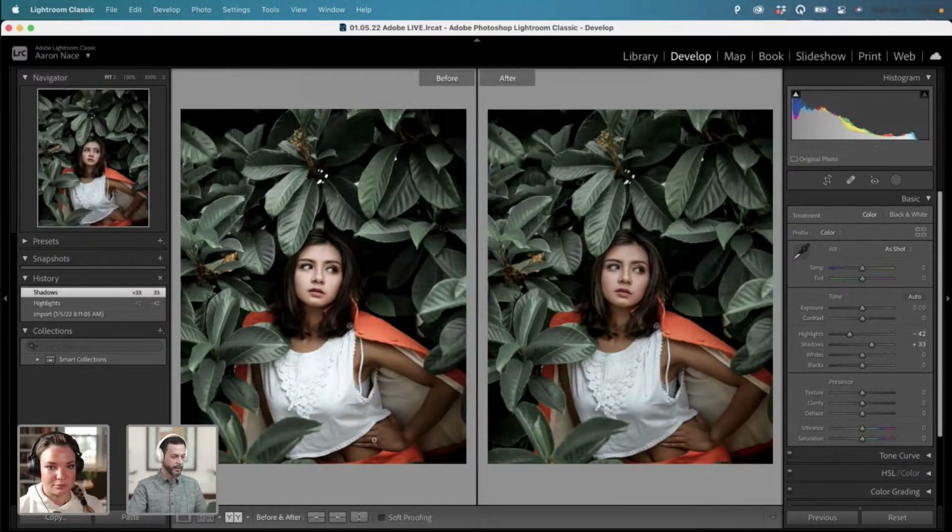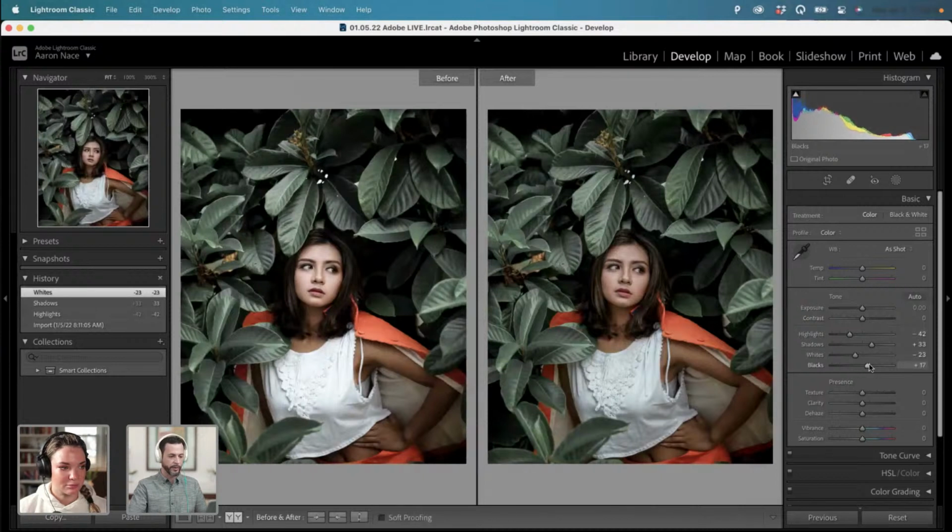All right, we're going to go ahead and take a look at our white values, which target a little bit more of your bright areas. So here you can see it's targeting the shirt, and then the blacks are targeting even more the darker areas. So we can bring those up a little bit.